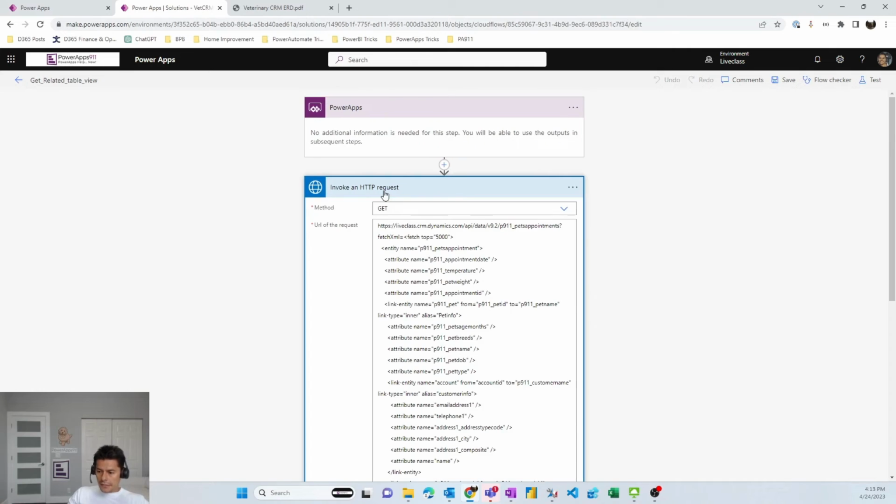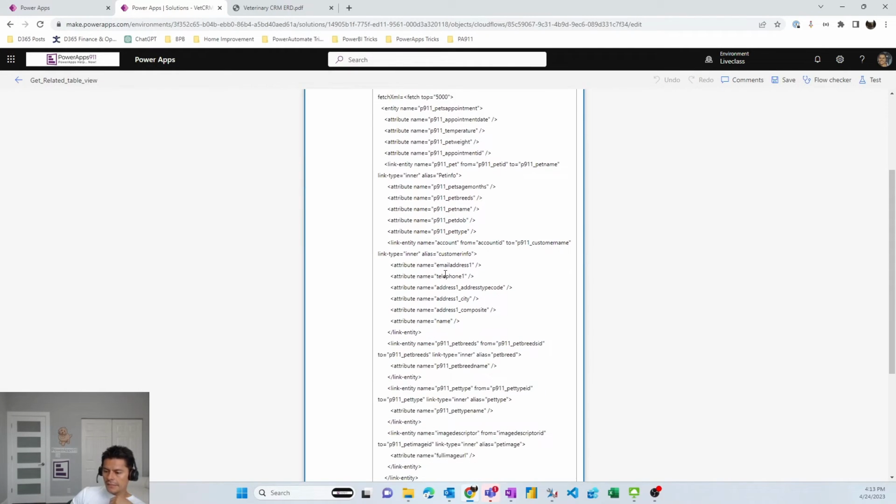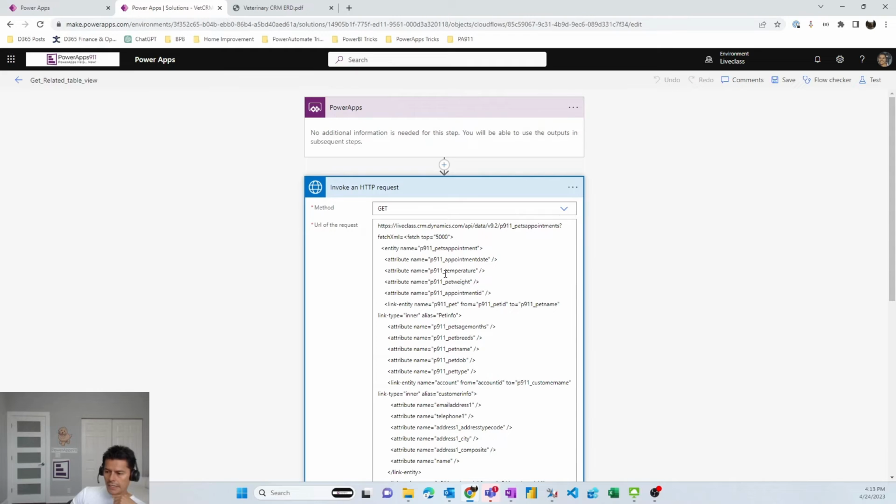So the trigger of the flow is basically, it triggers from a button that you click in your Canvas app. The next step is I'm invoking the Dataverse HTTP request, and I'm doing a GET request. And I'm basically passing the XML information that I grabbed from the XRM toolbox.